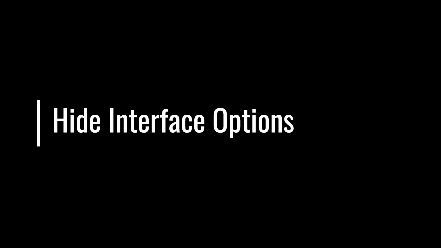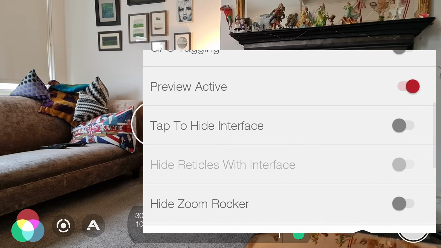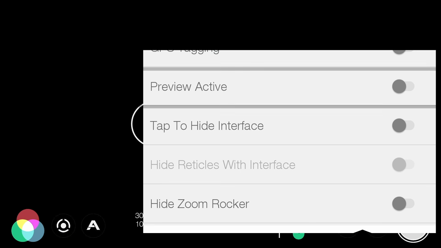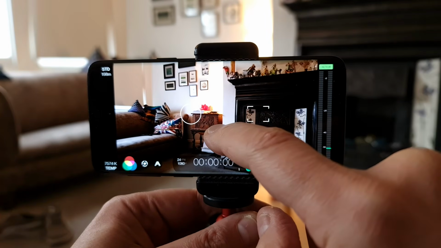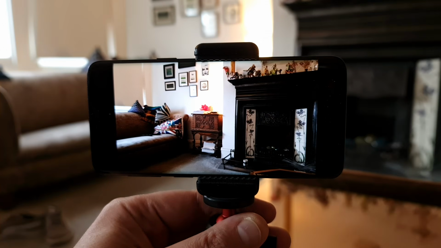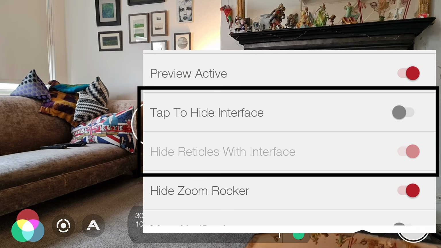Both Android and iOS have the option to switch off preview. This removes the preview from the screen. Why would we want to do that? Well, perhaps the light from the screen is spilling into a shot and disturbing the lighting of the location. If you enable Tap to Hide Interface, you can hide the interface to get a cleaner monitor. If hidden, you now get the option to hide the reticles as well, using the switch below that.